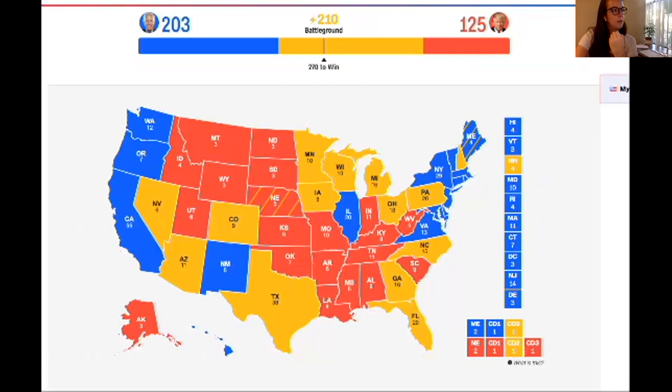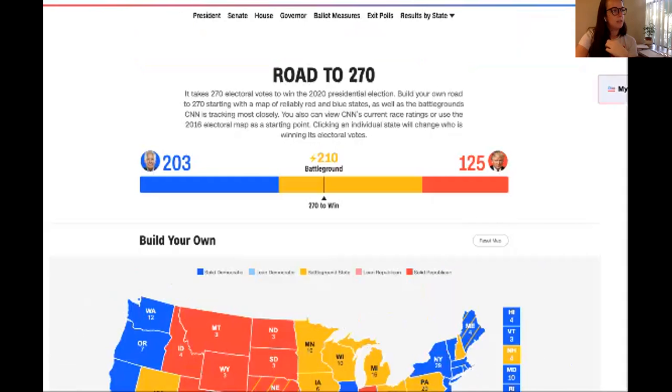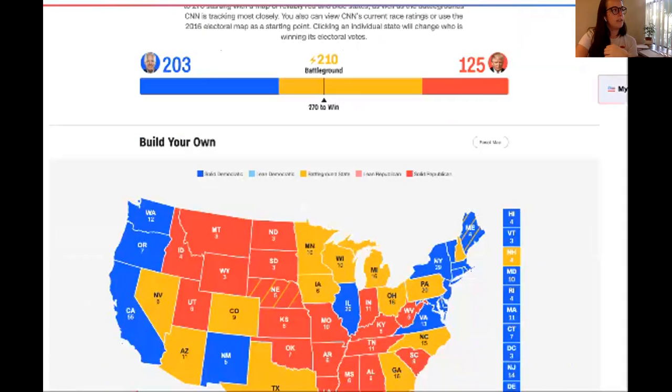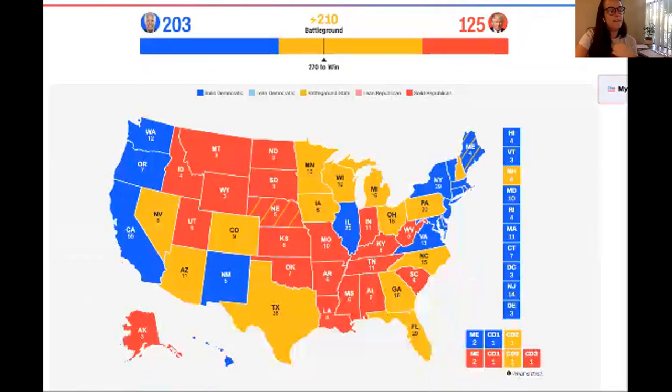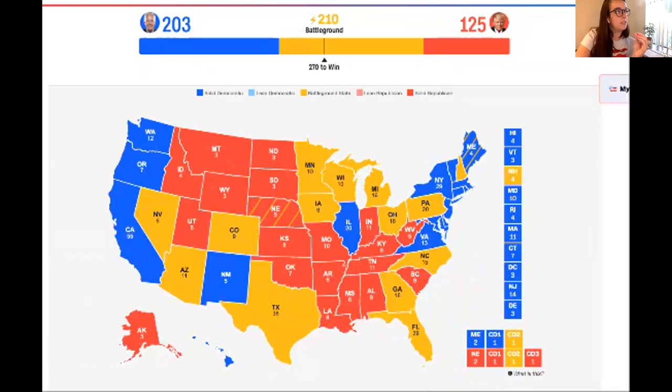So I'm going to go ahead and reset my map because I was messing with it. I'm going to click this reset button. All right, so this is where we're at. A few of them have changed since earlier today. Biden's at 203, Trump is at 125. There are a few more battleground states than there were last week.